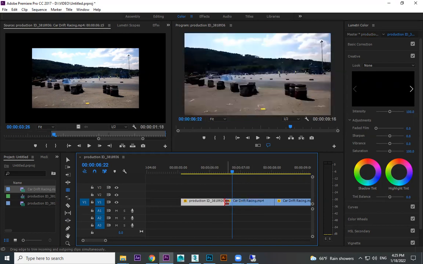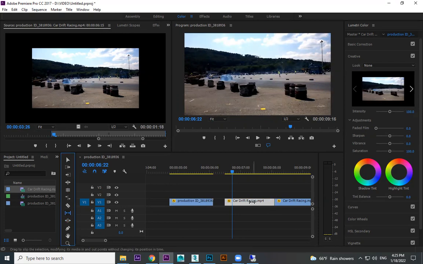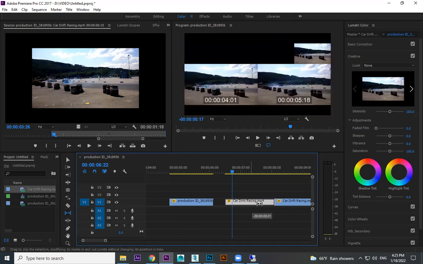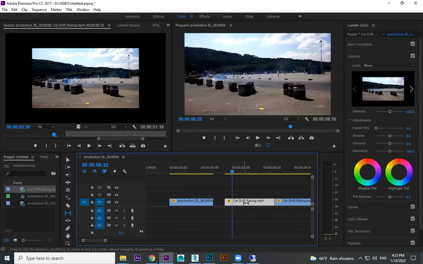Okay, the total duration will not change. Whichever one you select, it adjusts based on that. But if I'm using the slip tool on the same area, for example, this is a video, in the same video I can move the beginning and end from inside.